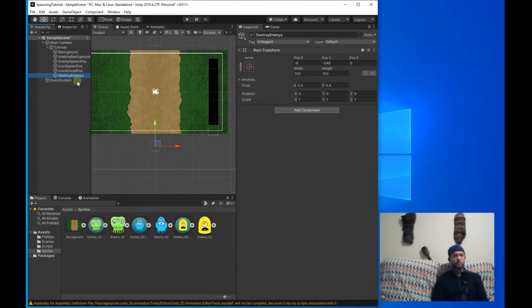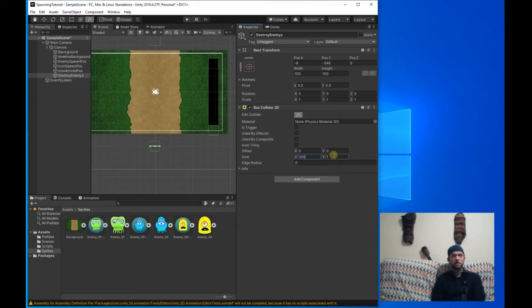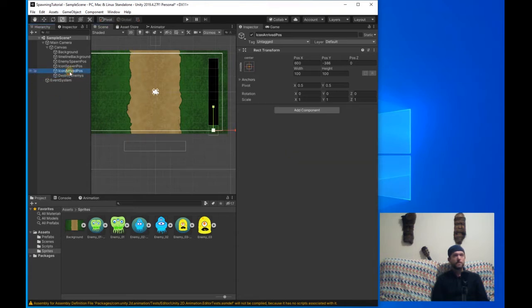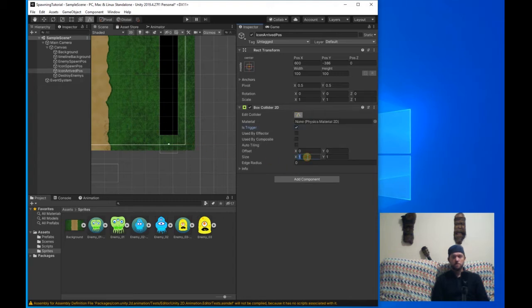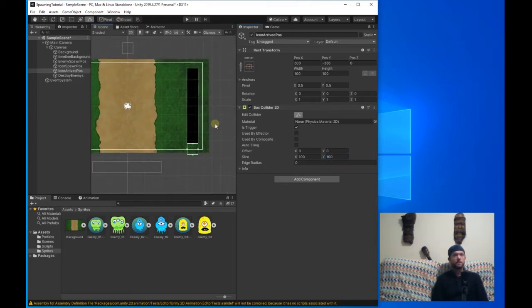Okay, so we'll attach a box collider 2D to this. Change the size of it, usually 100 by 100, and then we're just going to press R, scale her out like that. Back to the icon arrived position, we can do the same thing, box collider 2D, but we're going to make it a trigger this time, and make sure that the collider is the right size. Okay, and that's that.